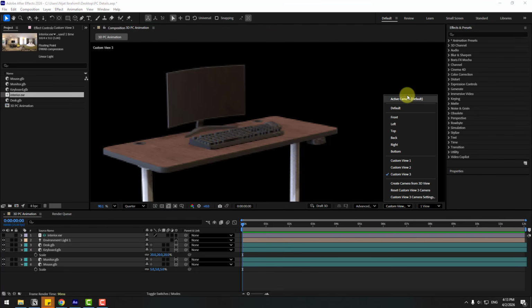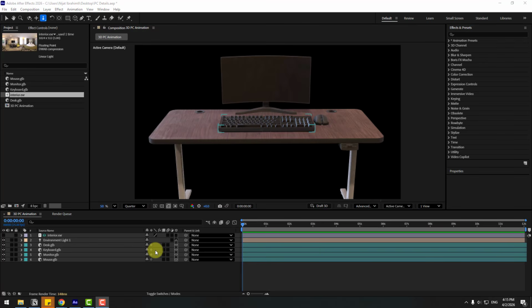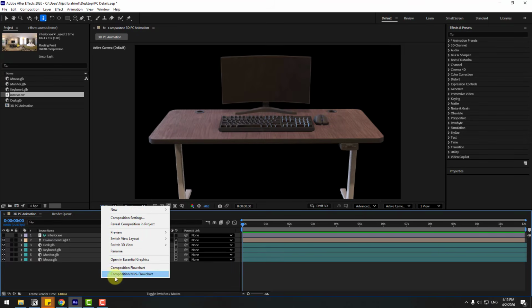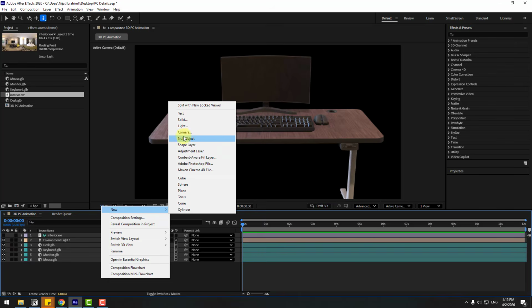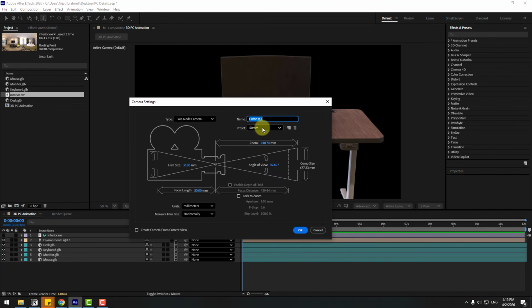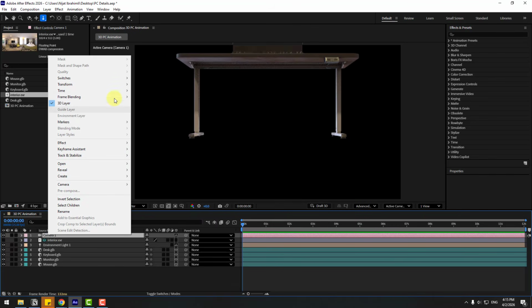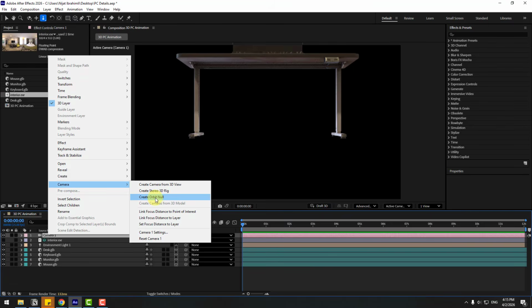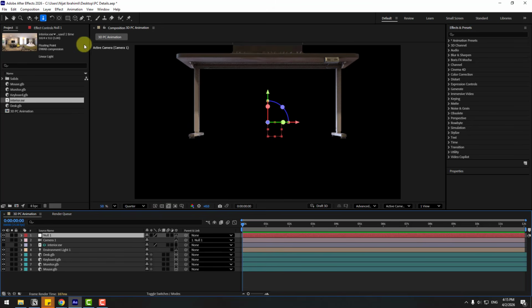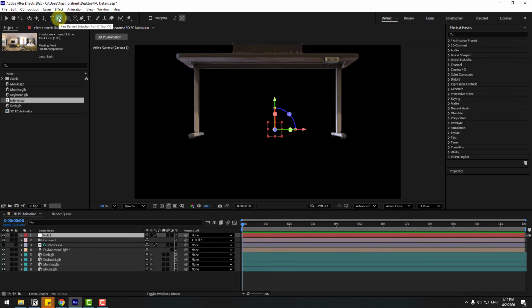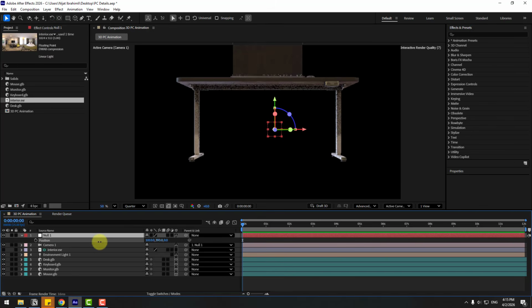Let's go back to active camera. So time to create a camera. Right click, new and camera, and I will use 50mm and OK. So let's right click, go to camera and create orbit null, and let's hold alt and double click this icon to move the anchor point to the center, choose the selection tool, and press P. Let's move it down.